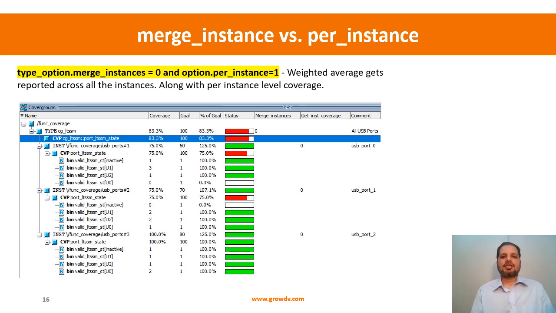So we have set here merge_instance equal to 0 and per_instance equal to 1. So we calculate the weighted average of the coverage for the type at the overall cover group type level. Here you can see that the overall coverage at the entire type level as well as per instance level gets reported. Since we have set per_instance equal to 1, each instance gets reported, and then the overall cover group type level also gets reported. And since we have set merge_instance equal to 0, it's doing the weighted average of all three instances. You can see that this instance is about 75, the second is at 75, the third is about 100. So it does the weighted average. We are not mucking with weight, so all the weights being equal, you get somewhere around 83%, right? So that's what you see when you set merge_instance equal to 0. You get the breakup, but you get the weighted average.